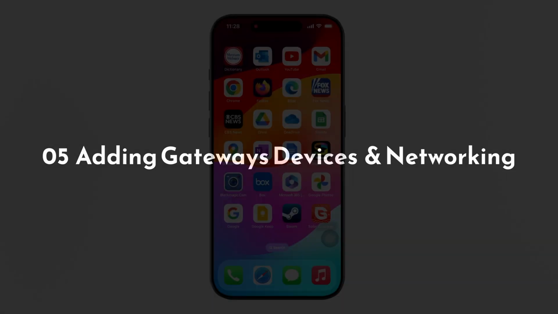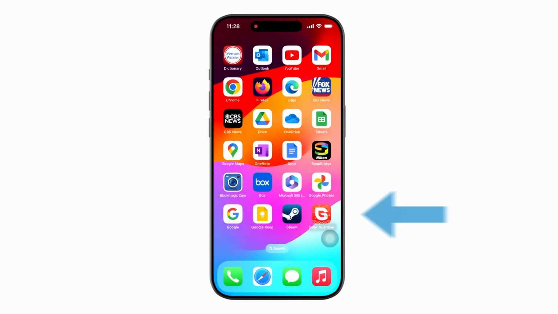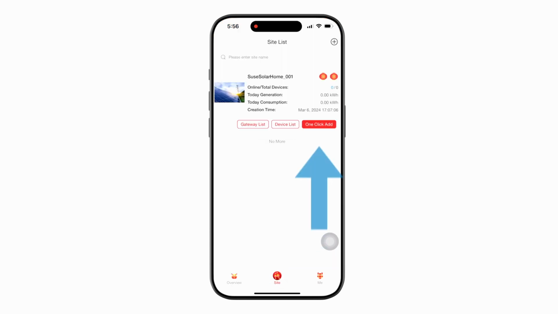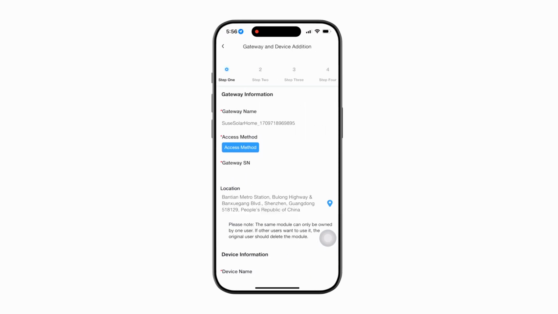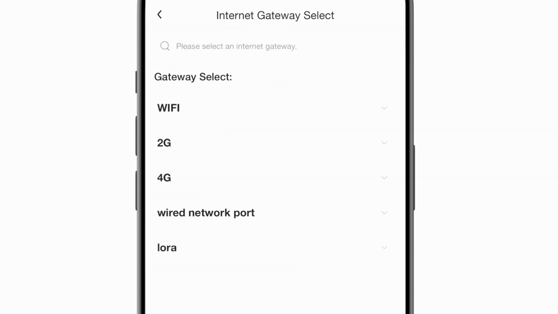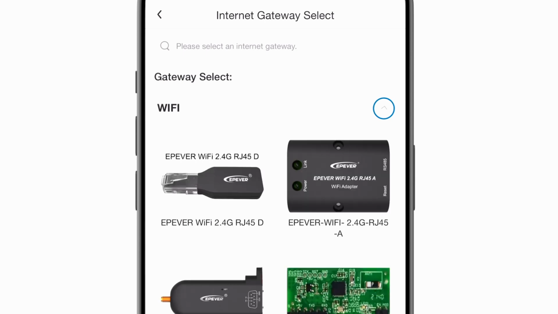Adding gateways and devices and networking. Open the Solar Guardian app and navigate to the site interface. Then click One-Click Add. The fields with an asterisk are required. Let's go. The access method is the gateway module. Select Epever Wi-Fi 2.4G RJ45D.